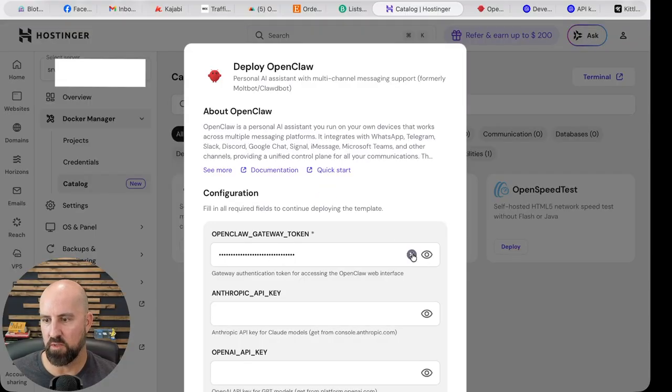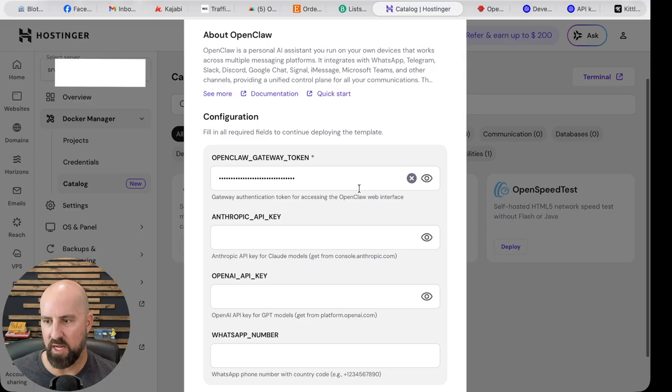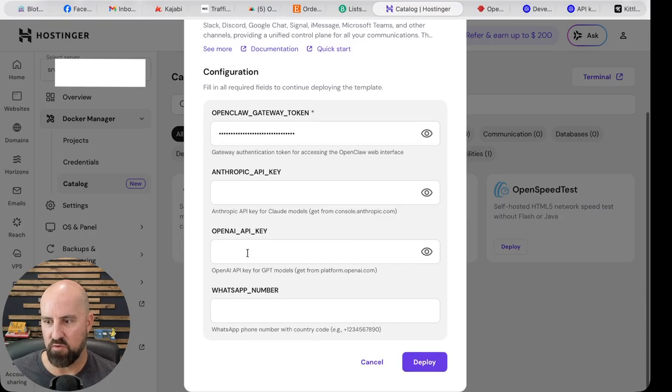You would deploy OpenClaw. It has your gateway token, which you want to go ahead and save. And then if you have OpenAI, this is your brain to control OpenClaw. So you want to put in your OpenAI API key. You can pop over to platform.openai.com to generate that. And then you hit deploy. So I'm going to fill out all this information, hit deploy. I'll be right back with you in a second.